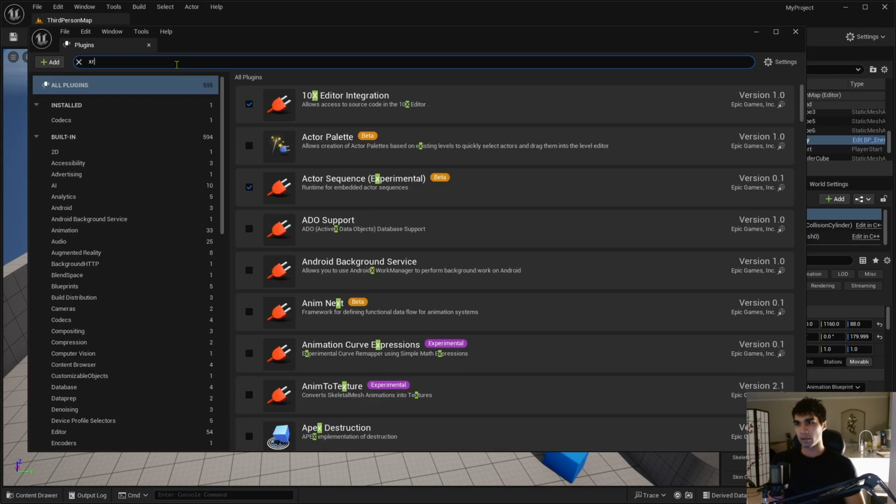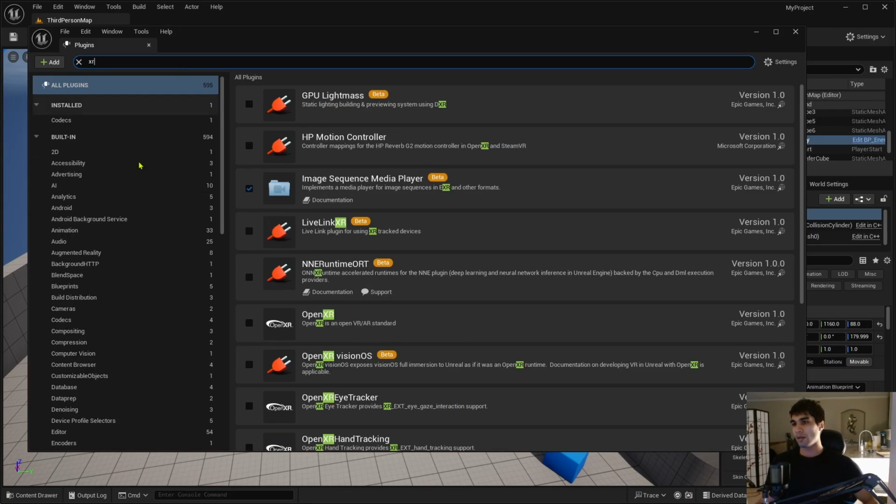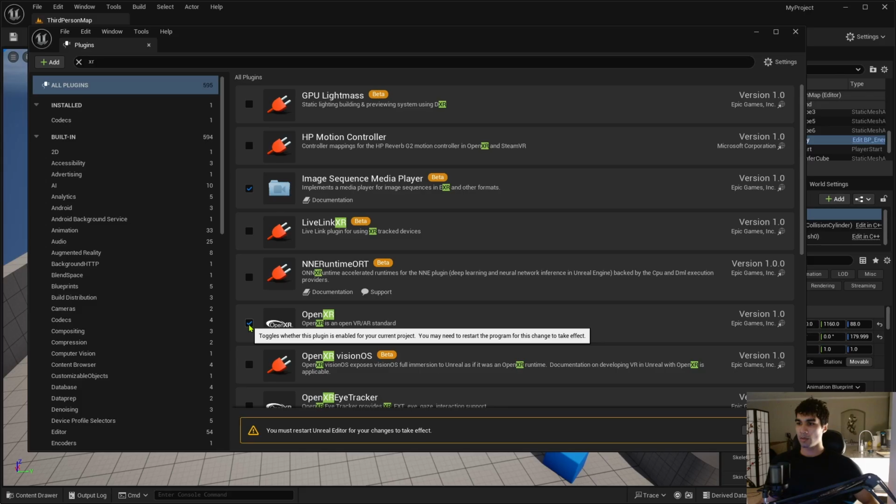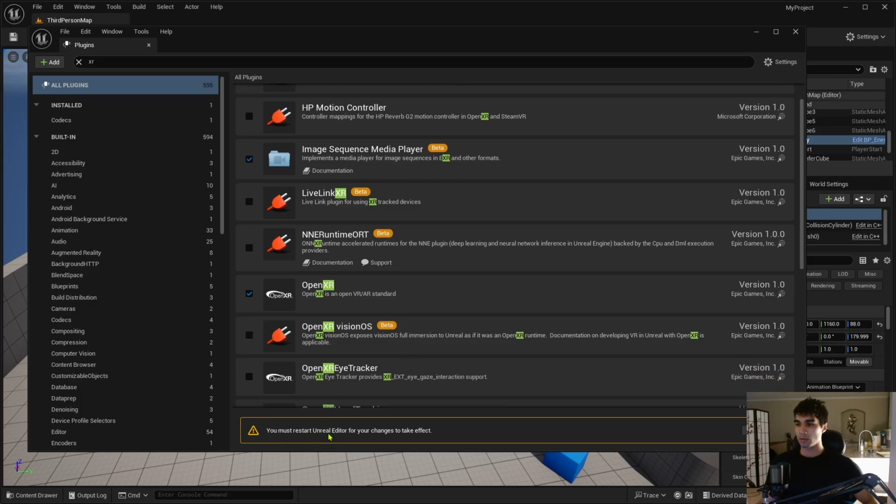I'm going to type XR here, and you'll see everything changed, and everything that has anything to do with XR is highlighted. Now all you have to do to enable the plugin is hit this little check mark right here. You just click the check mark, and it says you must restart Unreal Editor for your changes to take effect. Then all you'd have to do is restart now, and it would restart with the plugin enabled, whatever that may be.